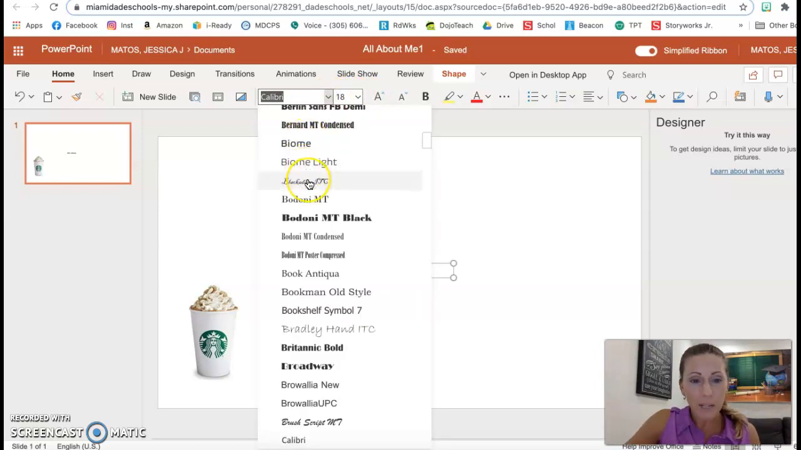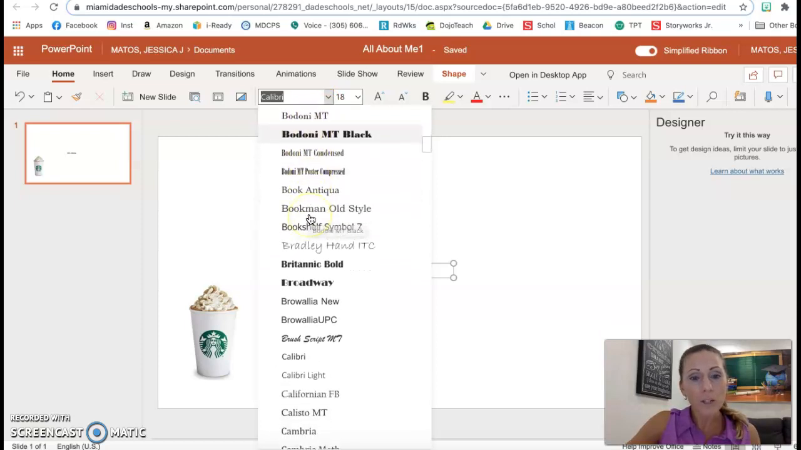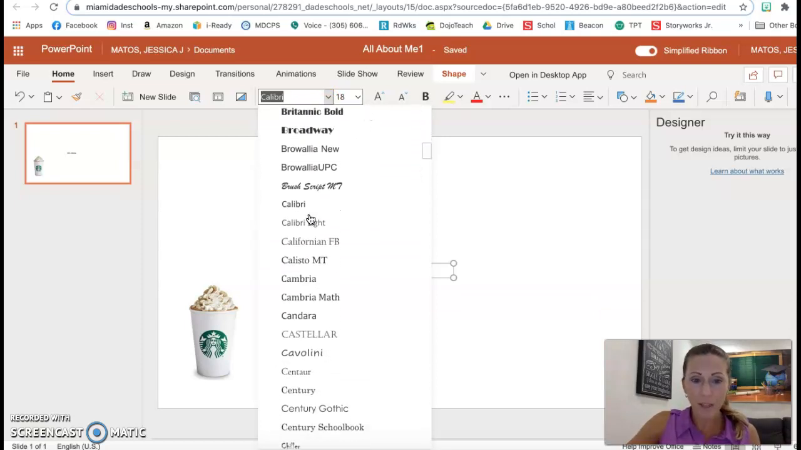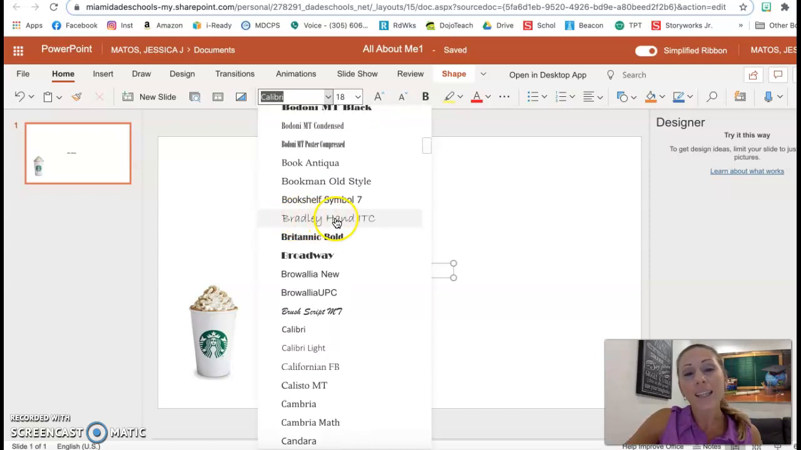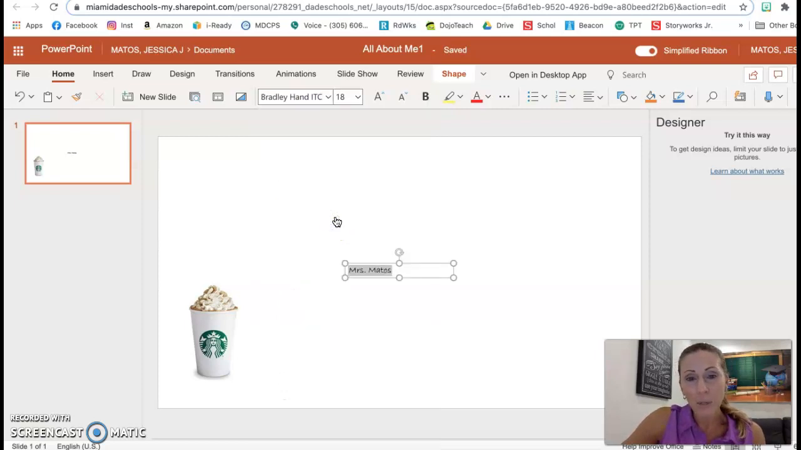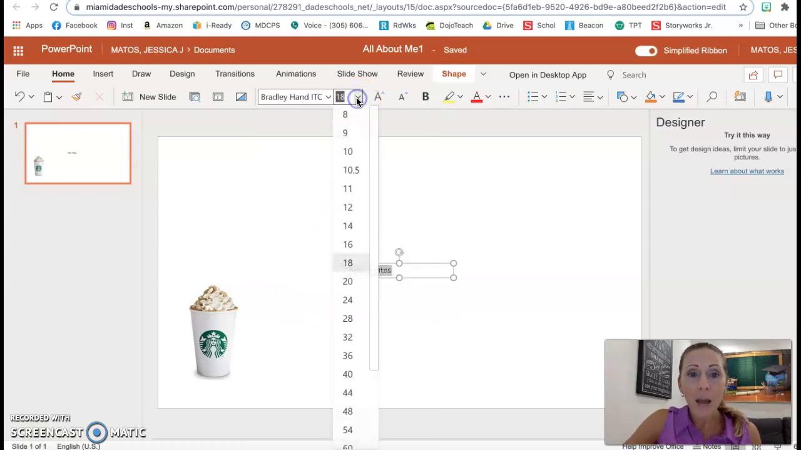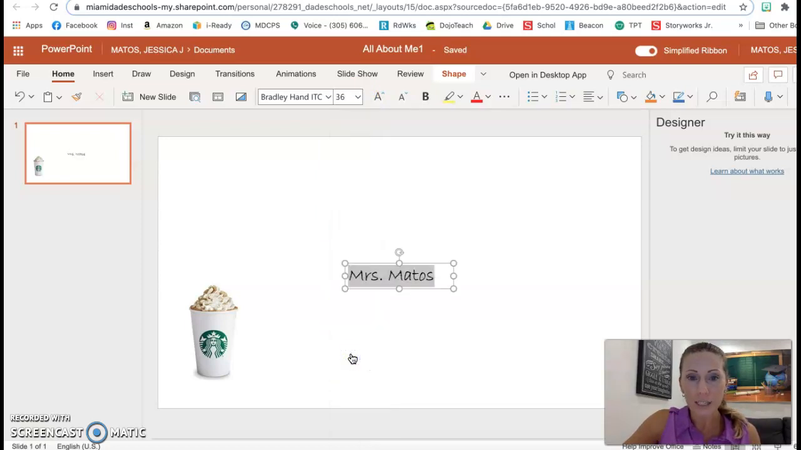Now, it takes a minute sometimes to come up and you say, ooh, which font do I like? What am I feeling like today? And ooh, I like this Bradley Hand. I think it's pretty. And maybe I want to make it way bigger. I want my name to be real big, 36. All right, so now I have my name here.